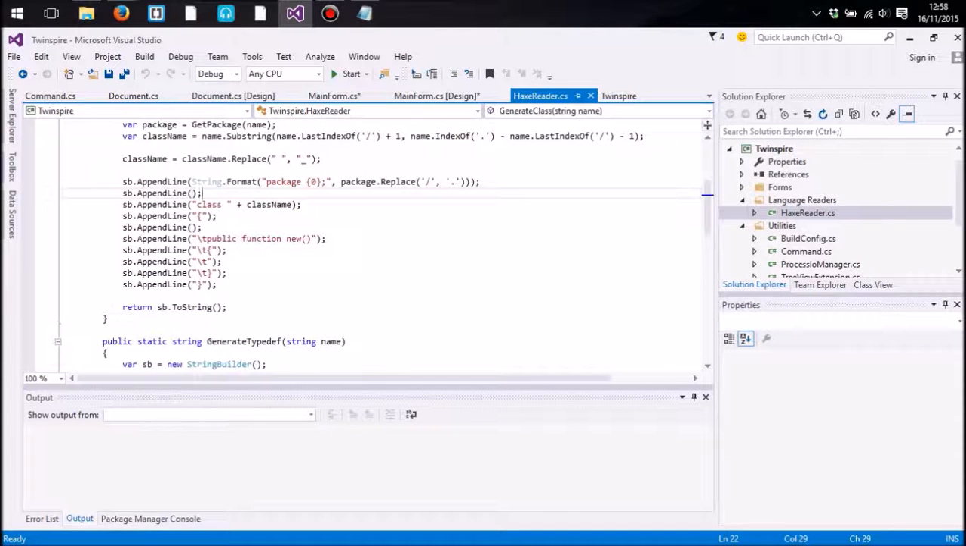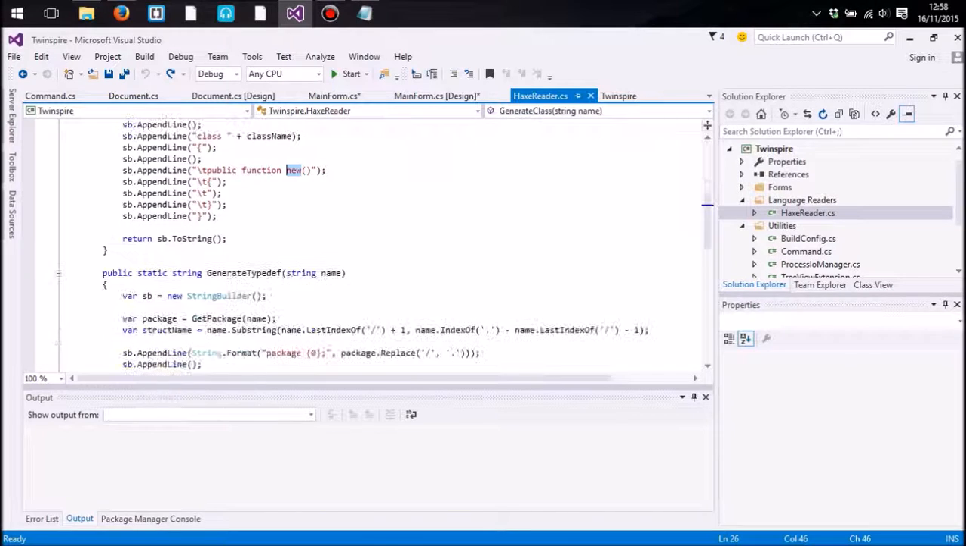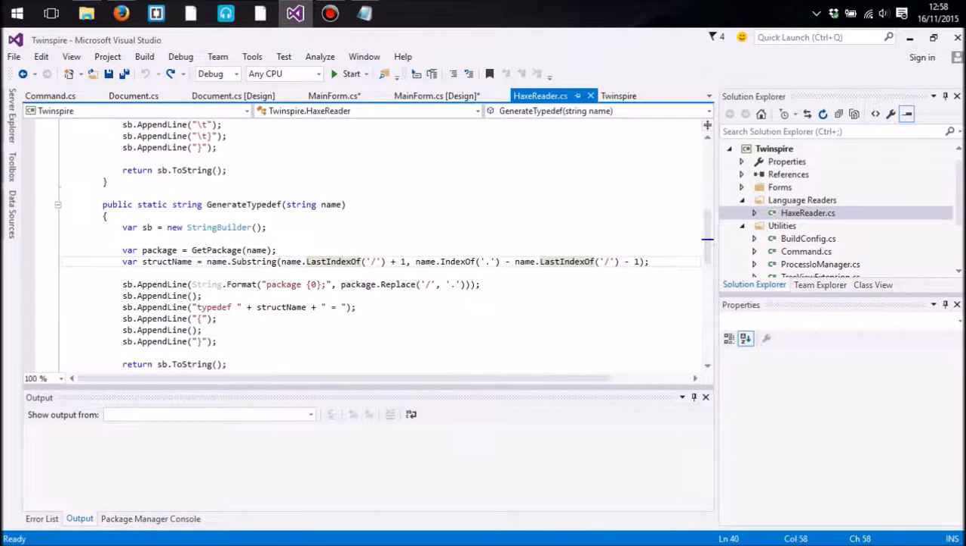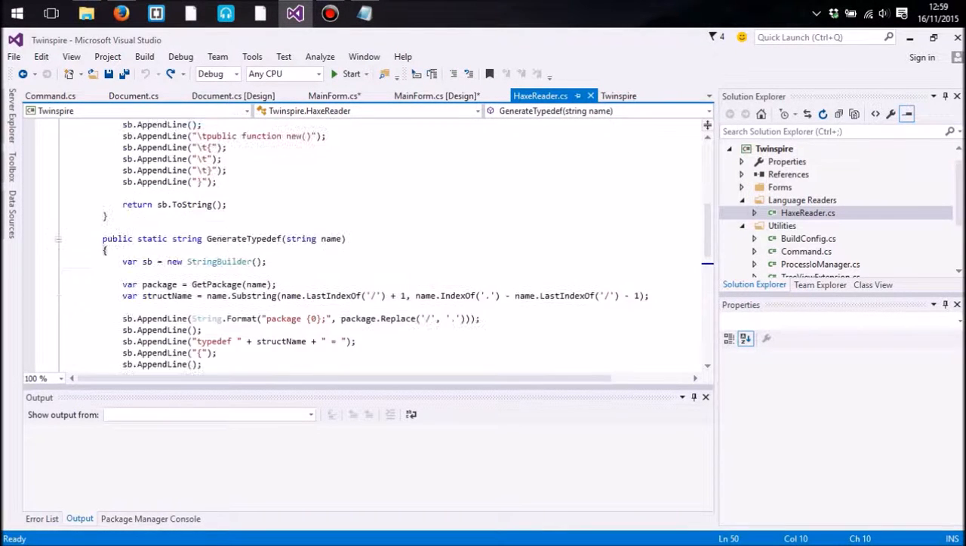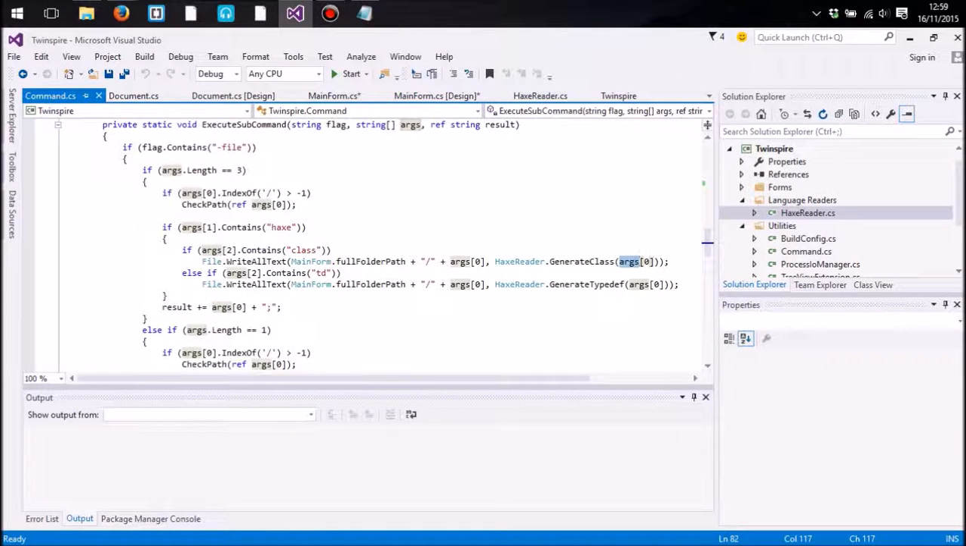And when we generate the class, it's just going to do some defaults. So it's going to get the class name. It's going to get those things there. Create the public function new, blah blah blah, and it's going to return a string. Same thing for the typedef. Just going to generate a typedef with a struct name. Just doing the same thing here, like that, with an equal sign, blah blah blah. Right. Pretty simple. And then if we go back to the command, we're just checking to see if it contains either class or td. If it's td, then we know it is a typedef, right?